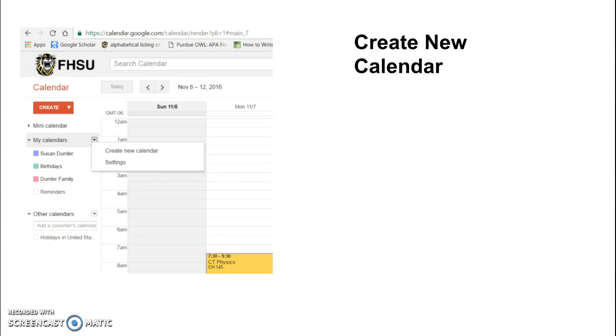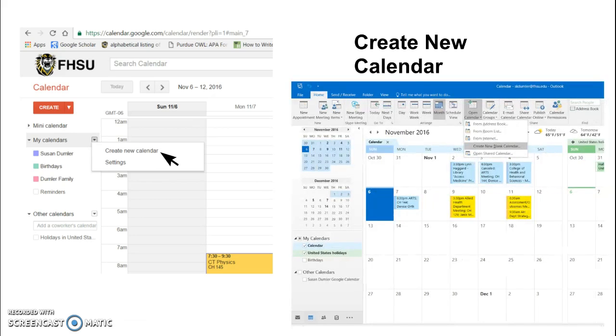Creating a new calendar, we will see once our calendar is open. This is a zoomed in picture. We can see my calendars, and we're going to click on the arrow to the side of my calendars, selecting create new calendar. In Outlook, the feature is very similar by clicking open calendar and creating a new blank calendar.